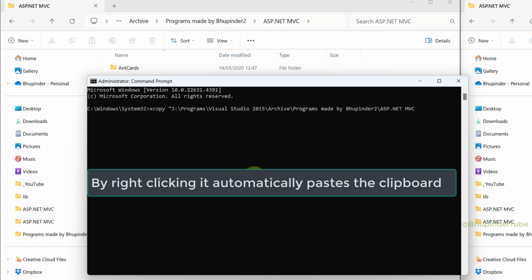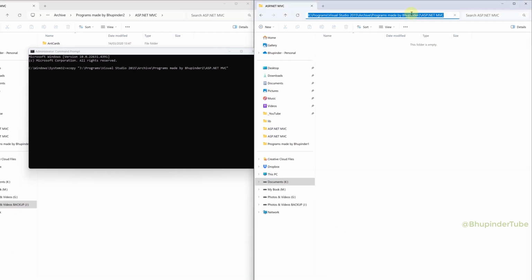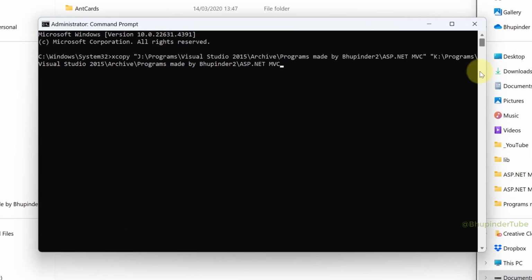Close the quotation mark, space, and then again type quotation mark. Go to the address bar of the destination folder and copy it. Come back to the command prompt and paste the address. Close the quotation mark. Press space forward slash e.